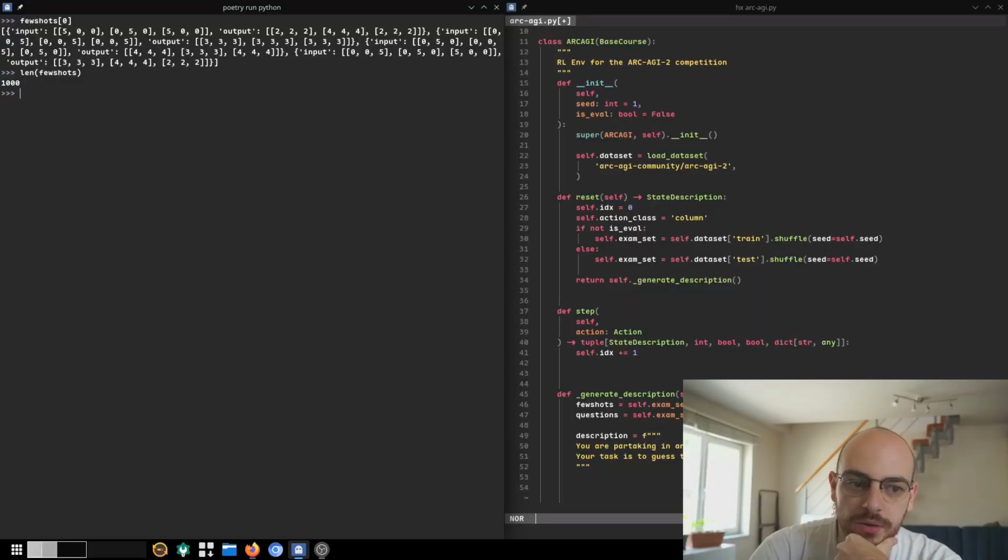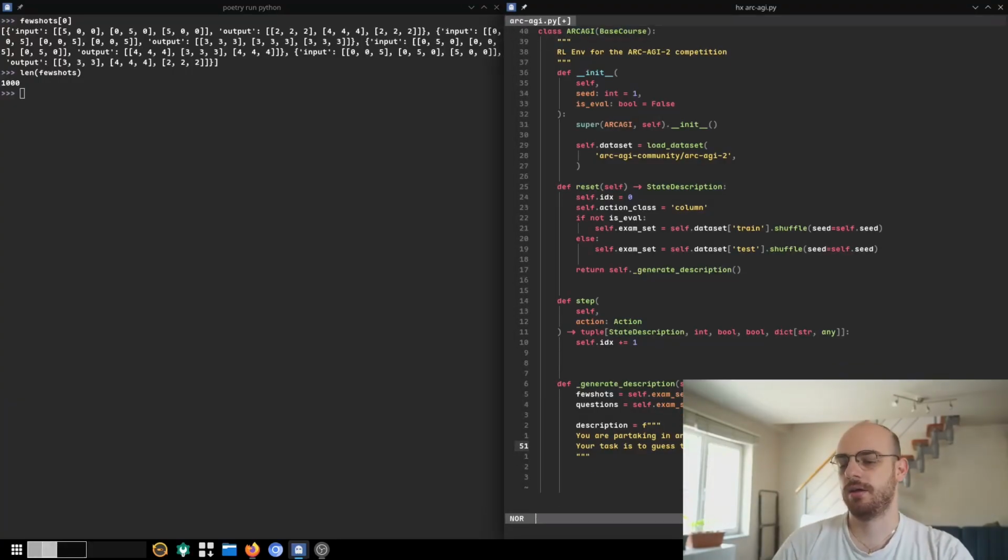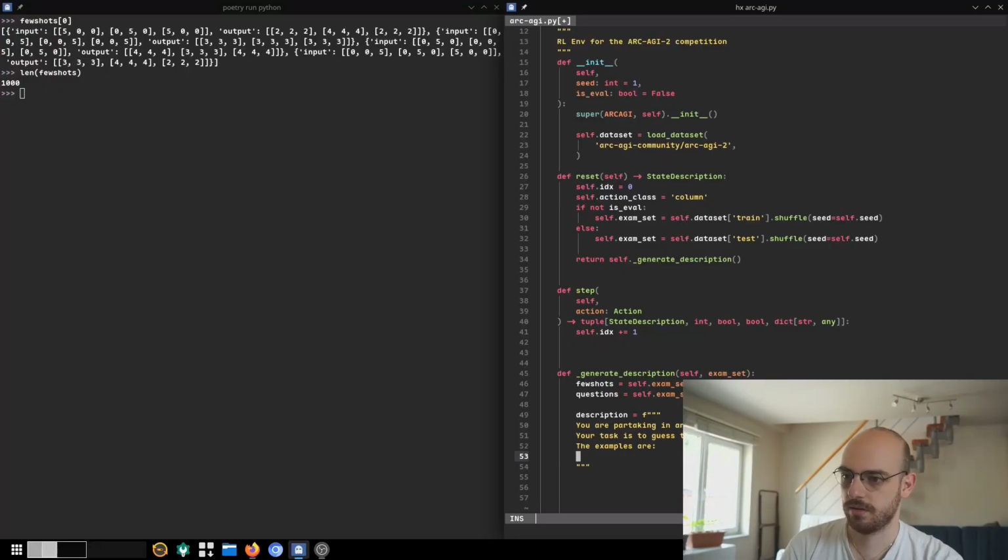So now what we want to do, half an hour has passed, it doesn't feel like that. Your task is to guess the correct pattern based on the examples. Examples are, and now we're going to have the few shots.